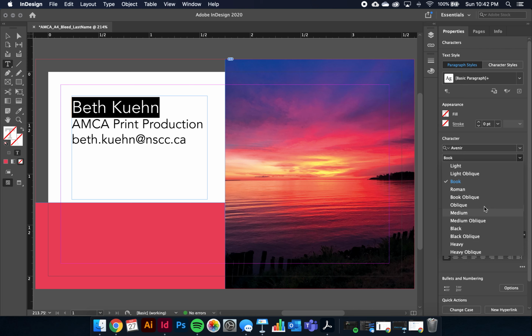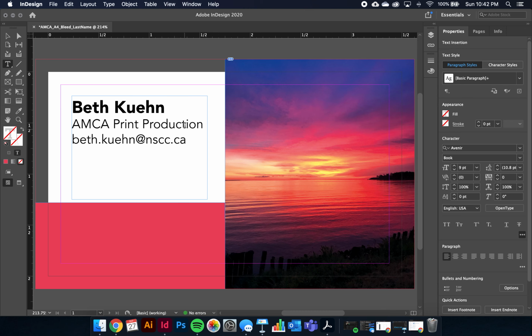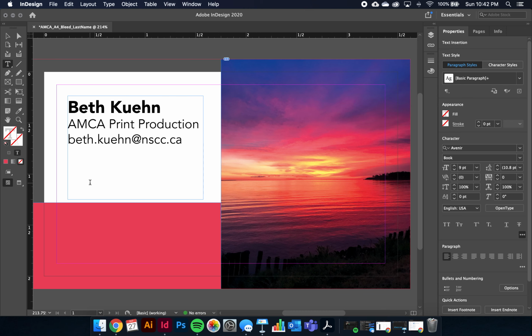Not all fonts have these options. Some only have a few, and some have quite a few. Oblique is also known as italics. Some fonts you choose will say italics, some will say oblique, and they're the same thing. There's also black and heavy. They're different levels of bold. I'm going to choose black. So as you can see, this is where I want.